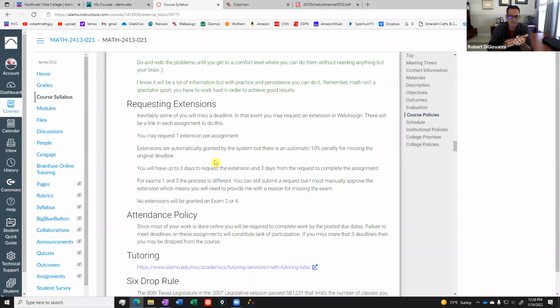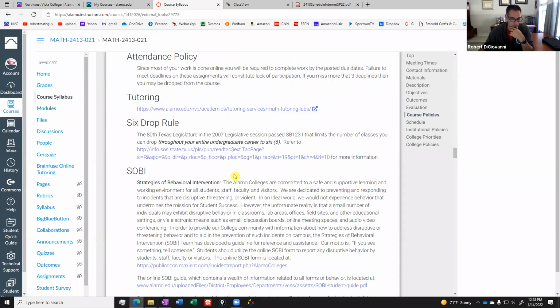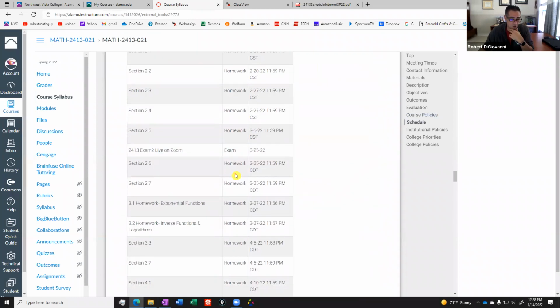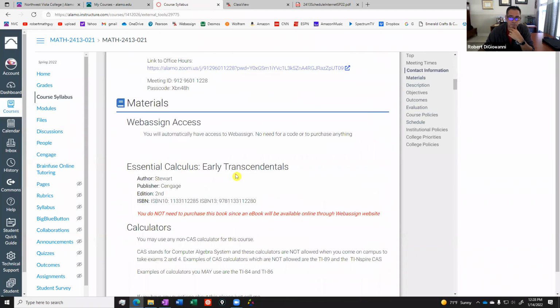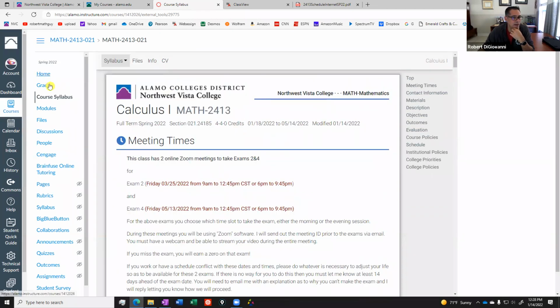And then there's more stuff here. I'm not going to read through all of this. And then the schedule for the semester is laid out here. Okay, let me get back to student view here.